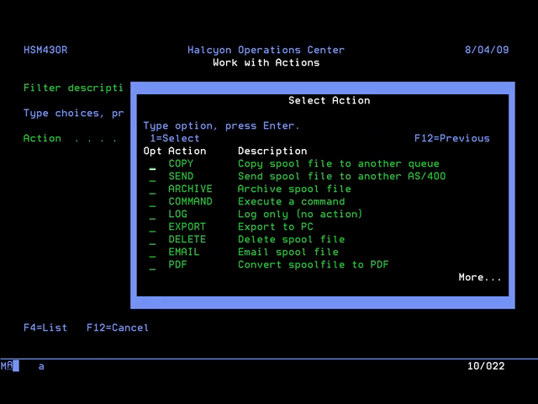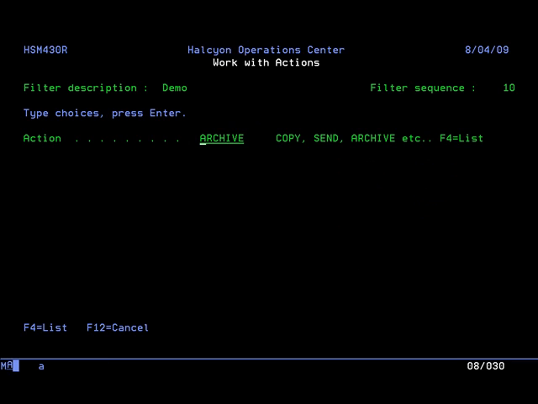On this screen, if we press F4, we can get a list of the actions available. I'll just explain a couple of these. The first one, copy, allows you to duplicate the spool file to another output queue. Send will send the spool file to another system. Archive I'll come back to because that's the action I'd like to take. Email further down, we'll email the spool file as an attachment in either PDF, text or HTML, and the final option on the screen, PDF, will convert the spool file to PDF and then save the file within a folder on your IFS. Now for this example I'd like to archive all of our spool files over 90 days, so I'll take Archive and press Enter.